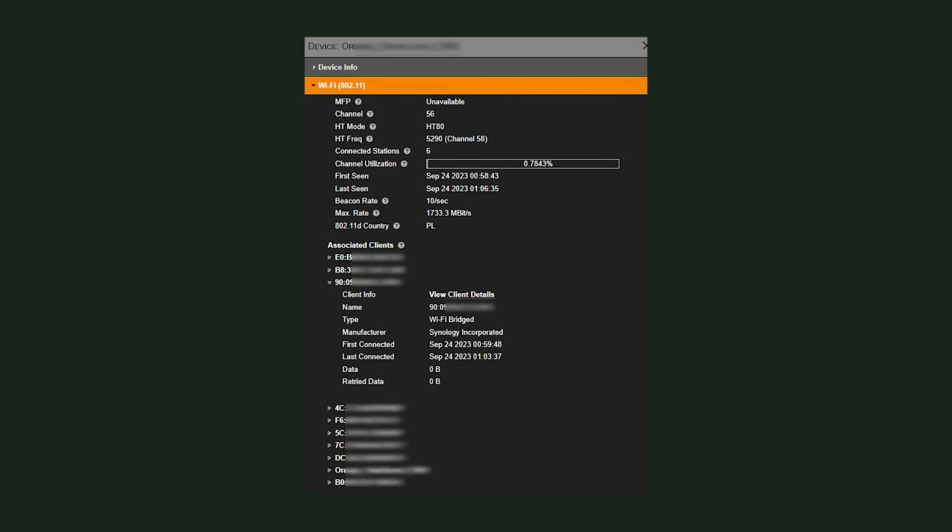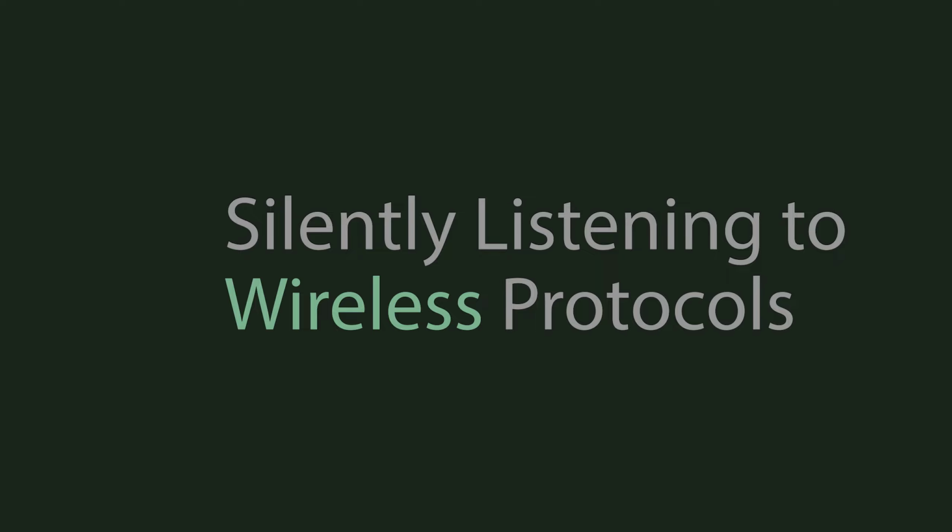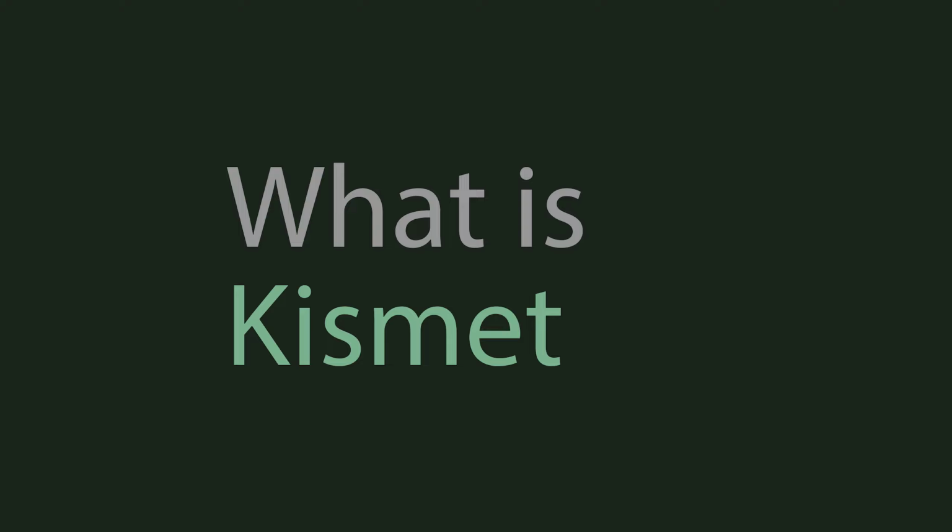Access points, device information, Bluetooth and custom alerts, all of that while silently listening to wireless protocols. Kismet is an open source tool to work with radio protocols. It's a sniffer, WIDS and wardriving tool for Wi-Fi, Bluetooth, Zigbee, RF and more.